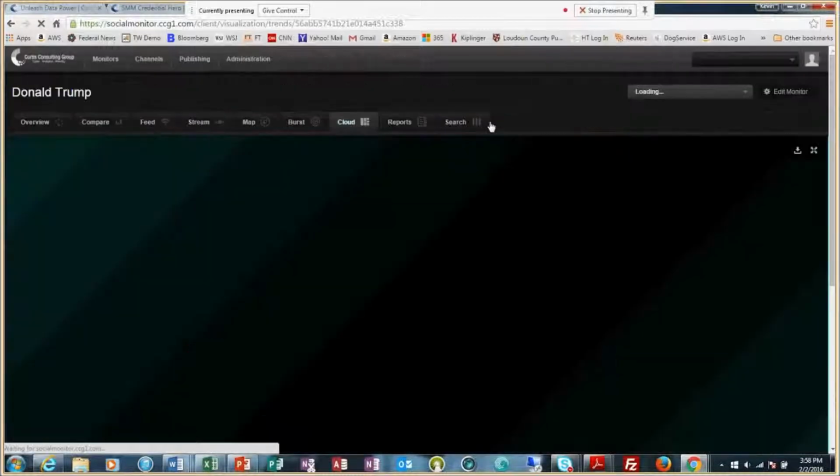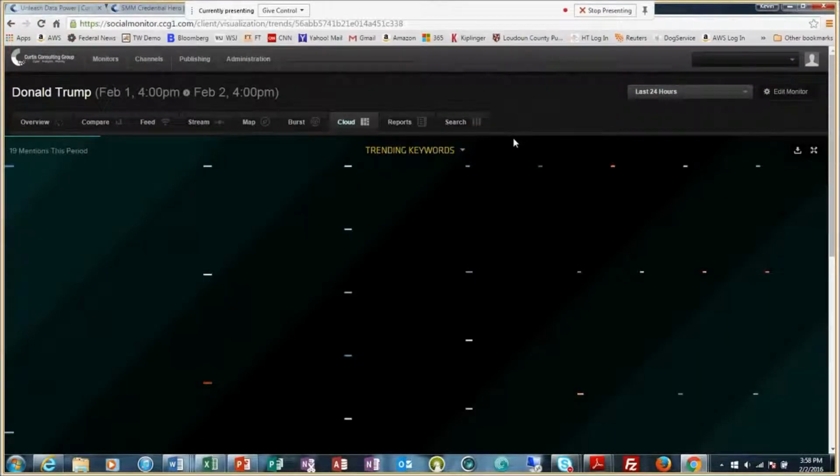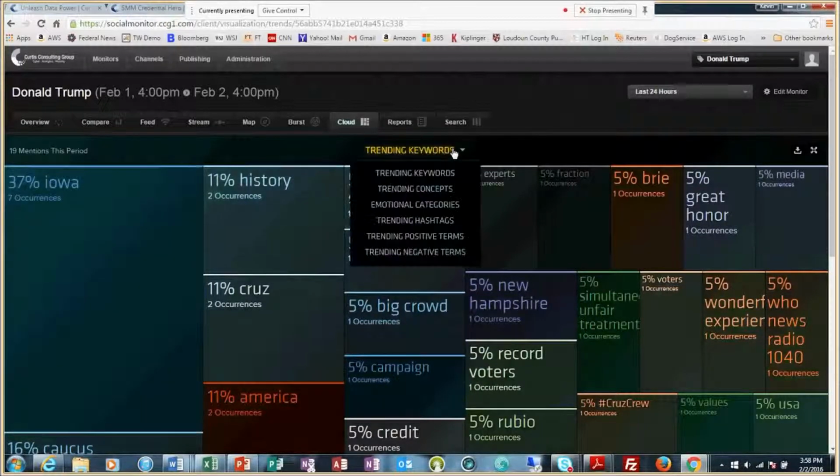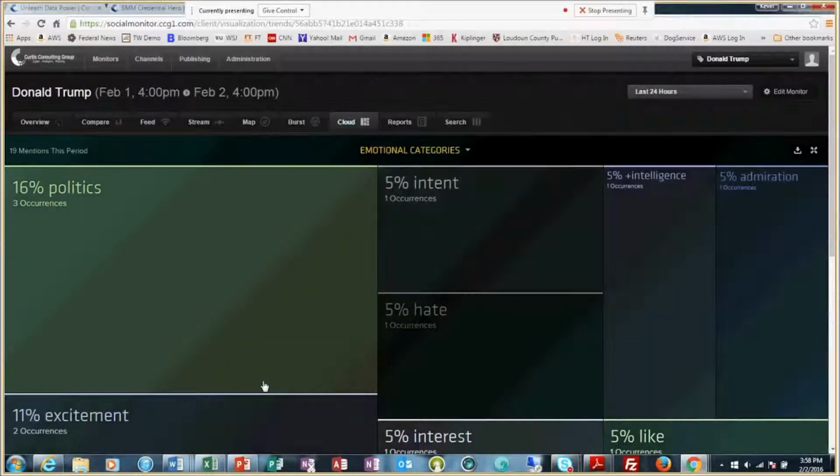We can go to our cloud and get a more granular view of the trending keywords. Obviously, the Iowa caucuses were yesterday, so 37% of the keywords are around Iowa, and some discussions around history and other topics. And we can, for example, go and see what are the emotional categories. Obviously, politics leads the category.